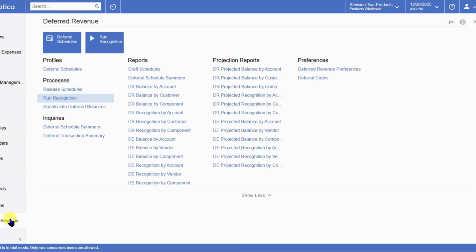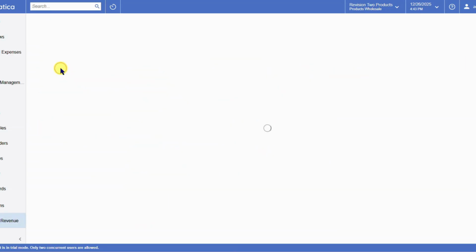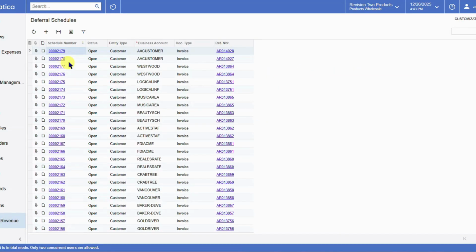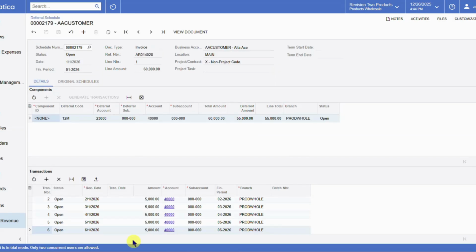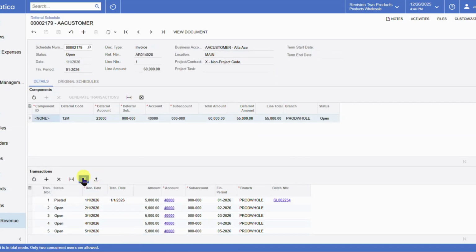Now, if we jump over to our deferral schedule that we just took a peek at, the one tied to our new AR invoice here, if we click into that, now that we've run the recognition, what's happened is the system created that recognition entry. If we look down here, we can now see that the status of the transaction for January 1st is posted. It created this GL batch number.